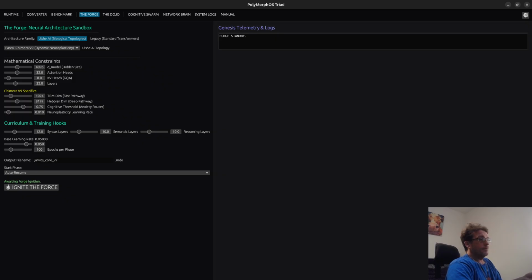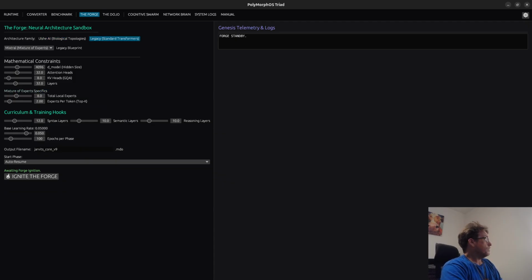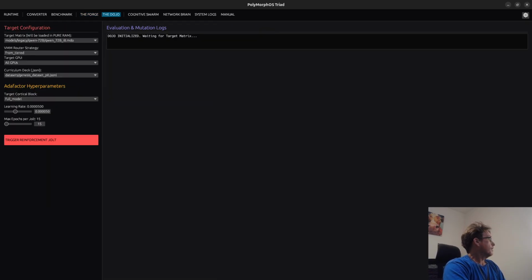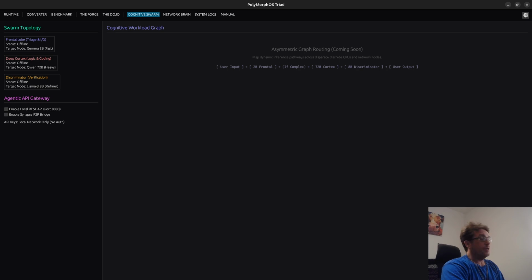Here you'll be able to build from scratch our models, as well as what I call the legacy transformer, standard transformer models. So a lot of your open weight models that are out there right now, including mixture of experts. Here you'll be able to reinforce their training or train a current model on new things, and that does include the open weight models.